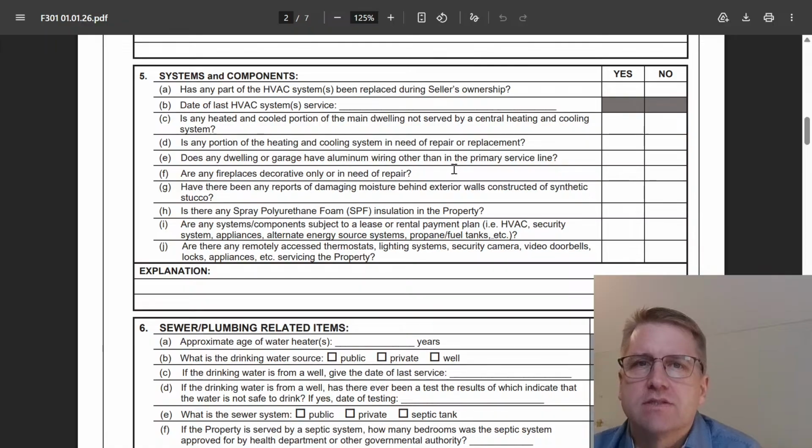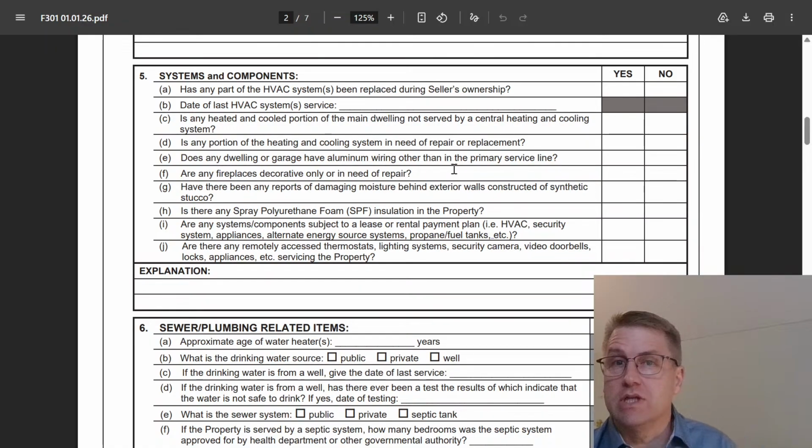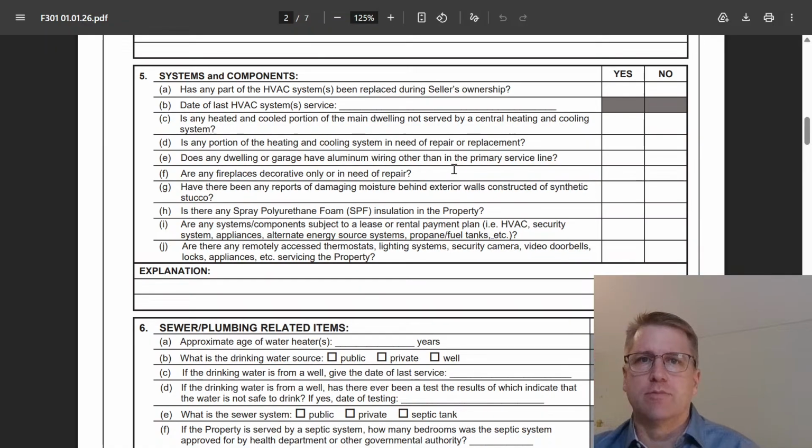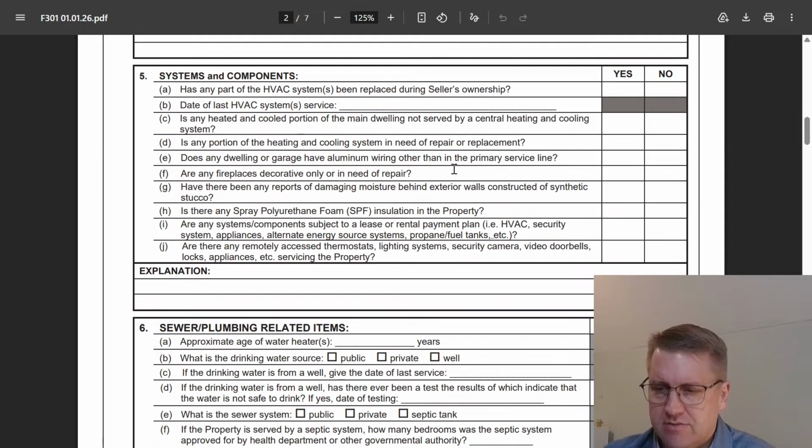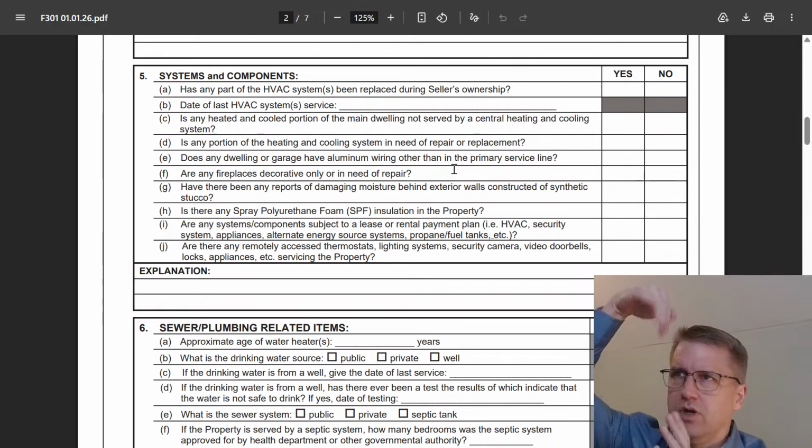Are any fireplaces decorative only or need a repair? Have there been any reports of damaging moisture behind exterior walls with synthetic stucco? One of the downsides of stucco is, the way they layer it, I don't remember all the details, but some of them had issues with water getting behind it.